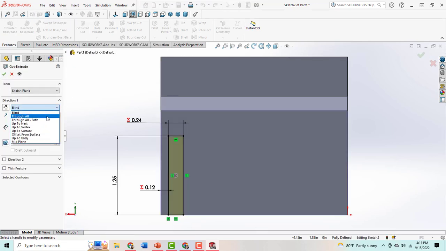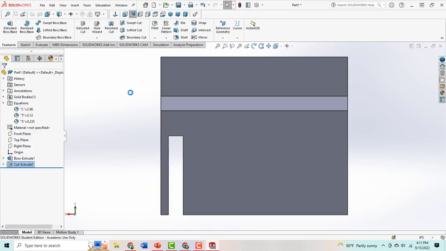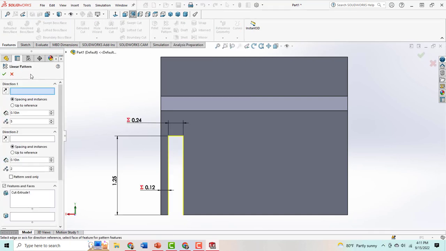I'm going to change the direction to Through All and hit OK. We now have our first tooth of this trimmer head or comb cut out. Now we can go ahead and create our linear pattern. So I'm going to come up under my Features toolbar and go over to Linear Pattern. Always start at the top of your Features Simulation Manager so you can work your way down on what is all needed. So for direction 1, well, I want this pattern to be going in the horizontal direction. So you can select any horizontal edge, but since we're working on the bottom of our part, it just makes sense to select the bottom horizontal edge.